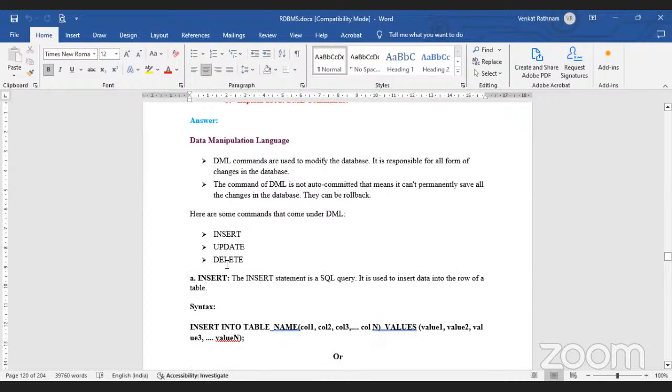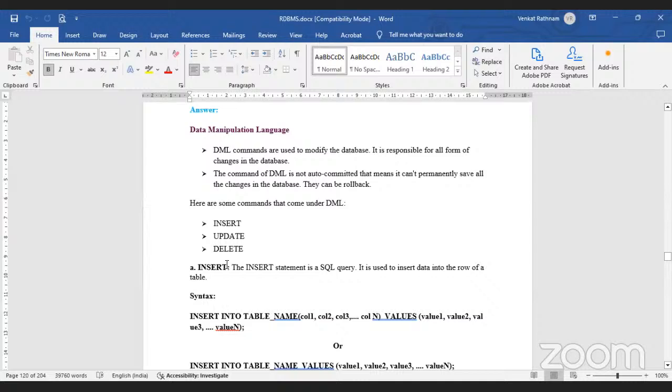So these are the DML commands: insert, update, delete. These three commands are called the DML commands in the structured query language. First, we will discuss the insert. The insert statement or command is a SQL query, structured query language query. It is used to insert data into the row of a table.